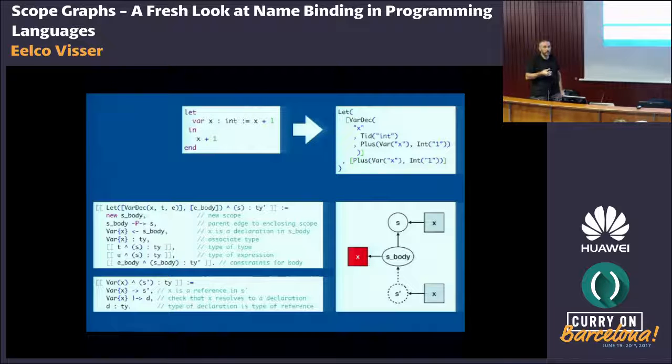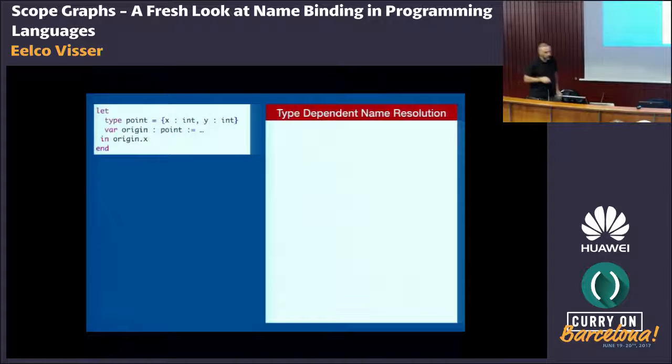So in this way, we can define a constraint generator that gives us the constraints for a program that, when solved, do both name and type analysis for our program.